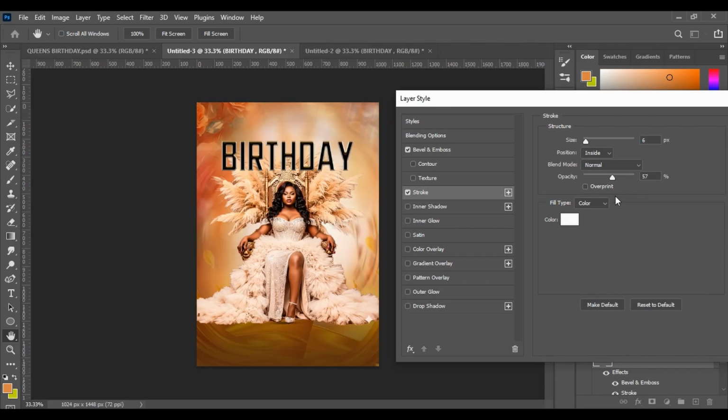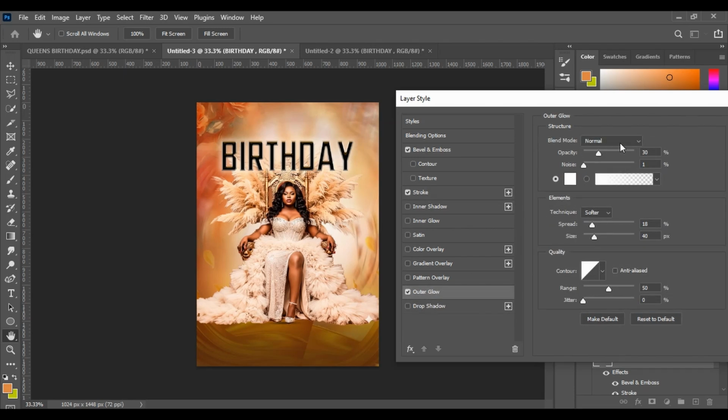And then the next effect we are going to be adding is the outer glow. So we go to our outer glow, we add our outer glow, right? Double click on it, and then you have the opacity to be 30, the noise to be 1, you have the spread to be 18, the size to be 40. So all of this, don't joke with the jitter, don't joke with this.